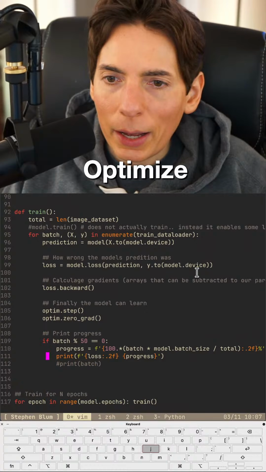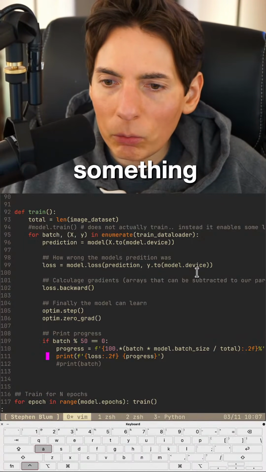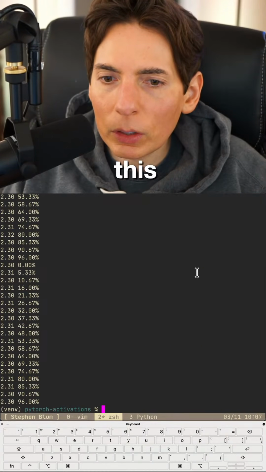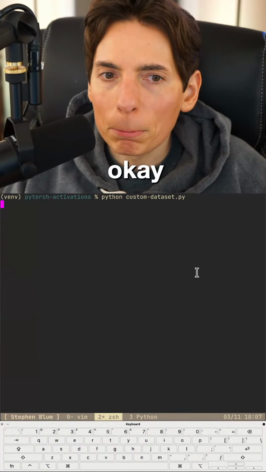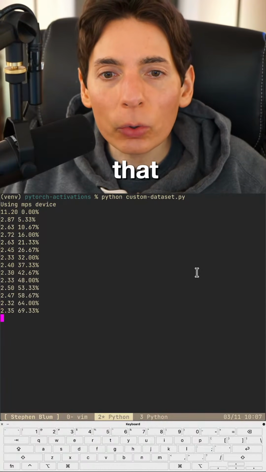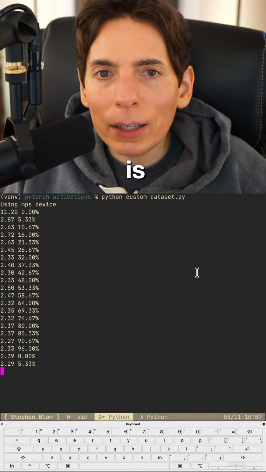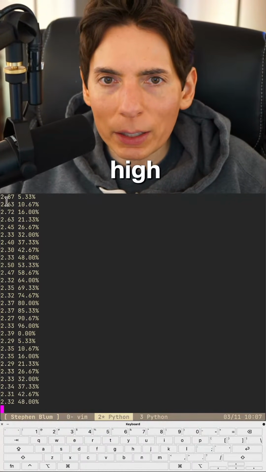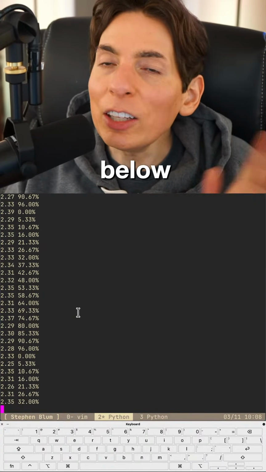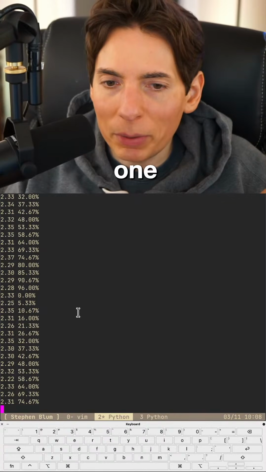Optimize, batch. Something ain't working. All right. Well, don't worry, we'll figure this out. Let's run it here. Oh, look at that. See how it was very high at the beginning? It had 11. It should be going below 2, at least, or below 1.